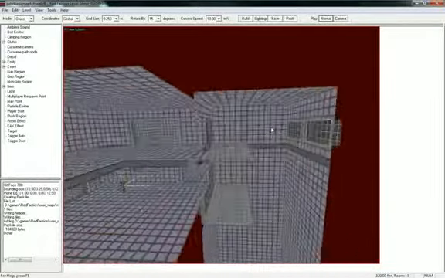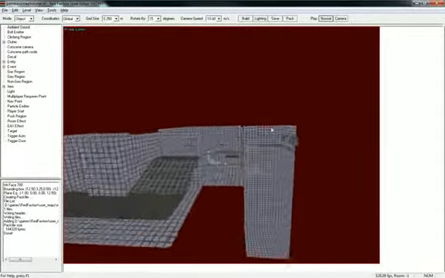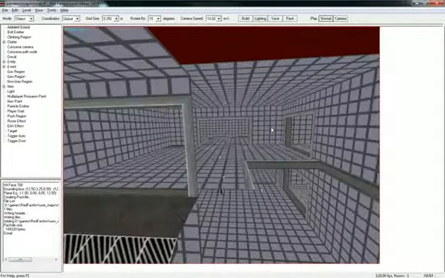Okay, I guess in the next tutorial we'll move on to doing some portaling, because portaling is relatively simple and can be done really quickly.